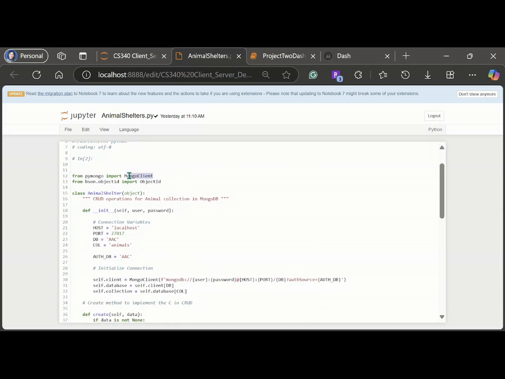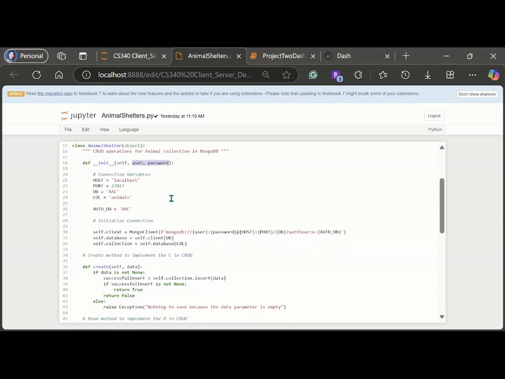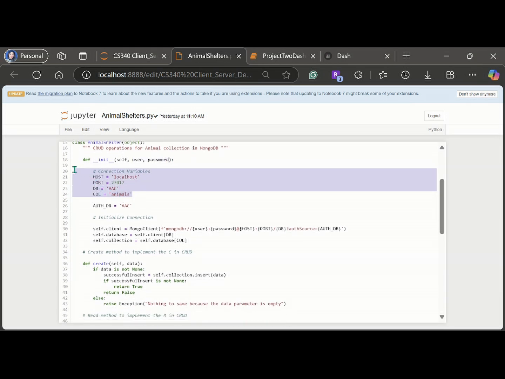So these are the libraries to connect to MongoDB. And this is the class name, which is AnimalShelter. And this right here is to initialize a new instance of the class, which is using the username and password. And these are the variables to assign for later to connect to the database. So right here, you see this line is to connect to the MongoDB database. And this is the username and password, which will be here. And the host right here.